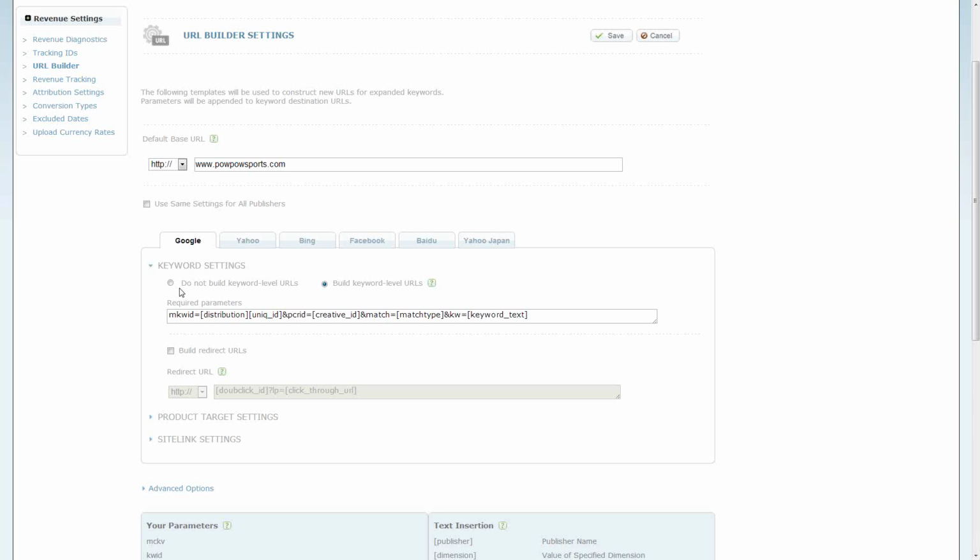There are two different URL builder settings here. One is this required parameter, which is the parameters that will be added after your landing page. So if your landing page is powpowsports.com in this case, all of these parameters here will be added on after the .com.